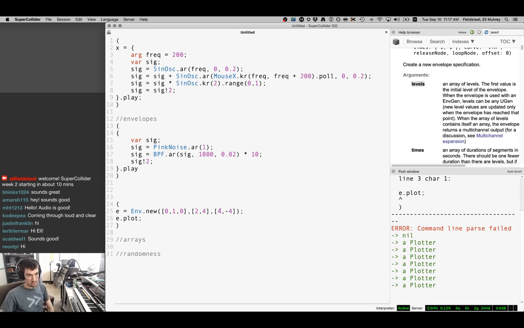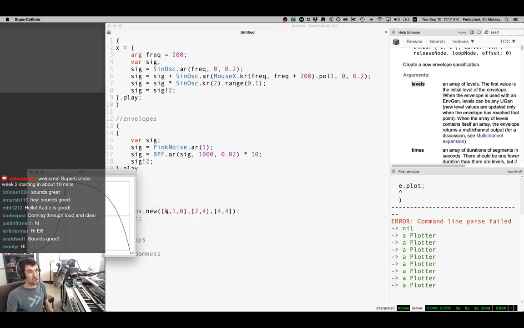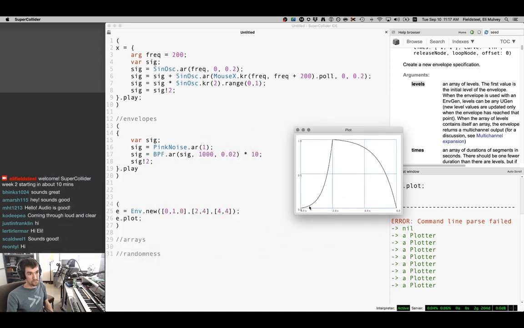But if these are positive, then they change slowly at first, and then quickly towards the end. Slowly at first, quickly towards the end.